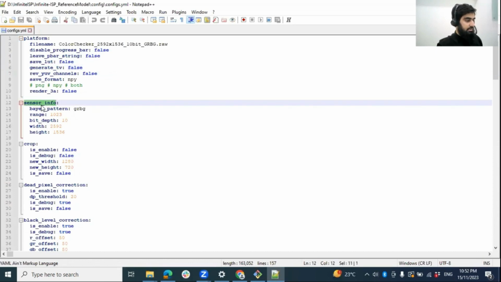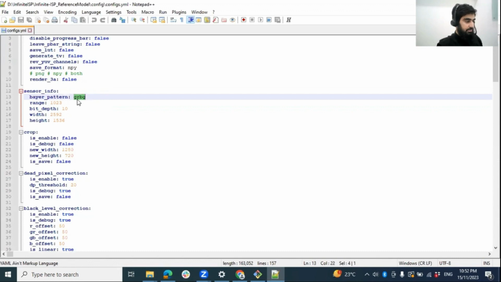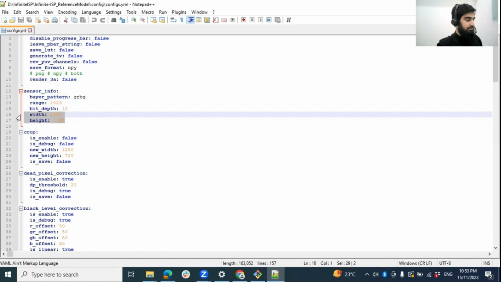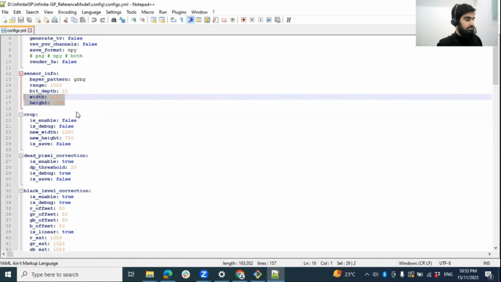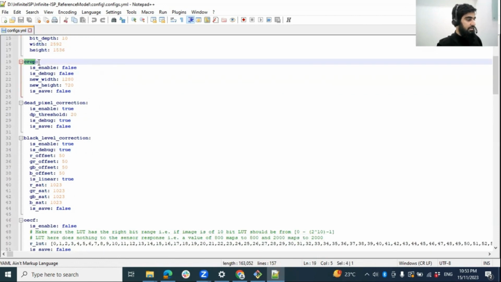Then we have the sensor info head. Because it's a model, you have to provide the information of the sensor. You can select which Bayer pattern you should be using. Also, you can select the bit depth, and most importantly, you can specify the dimensions of the input raw image. And then there are all the parameters related to the ISP blocks. Each of them is separated in a different head.